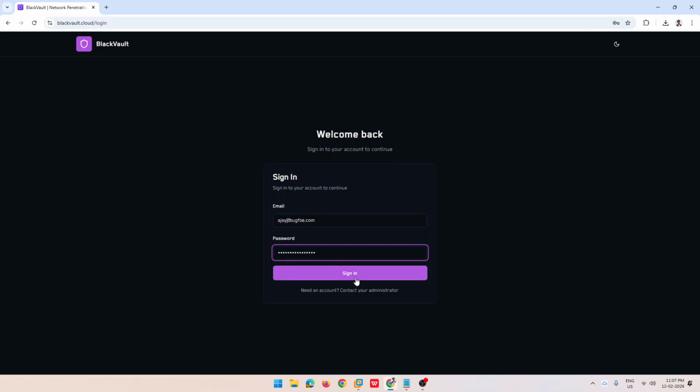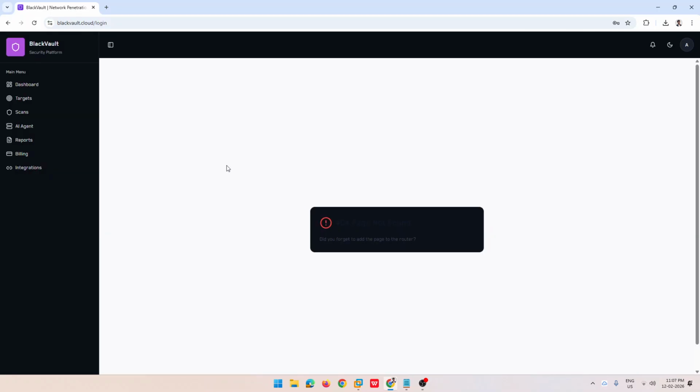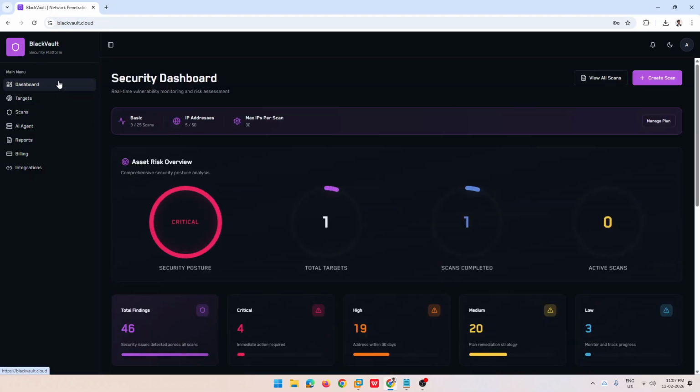Here you need to enter the credentials that you have been provided by us. And basically, this is how the BlackVault security dashboard would look for you. Here you can see the plan details that you currently have. We have 25 basic scans, of which 3 we have currently utilized. The IP address quota limit is currently 50 IP addresses, of which 5 have been utilized. The maximum number of IPs we can put on scan at a single time is 30.